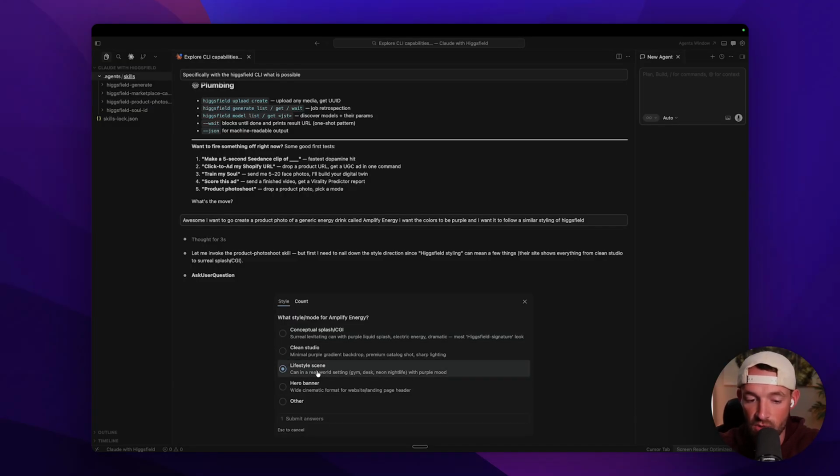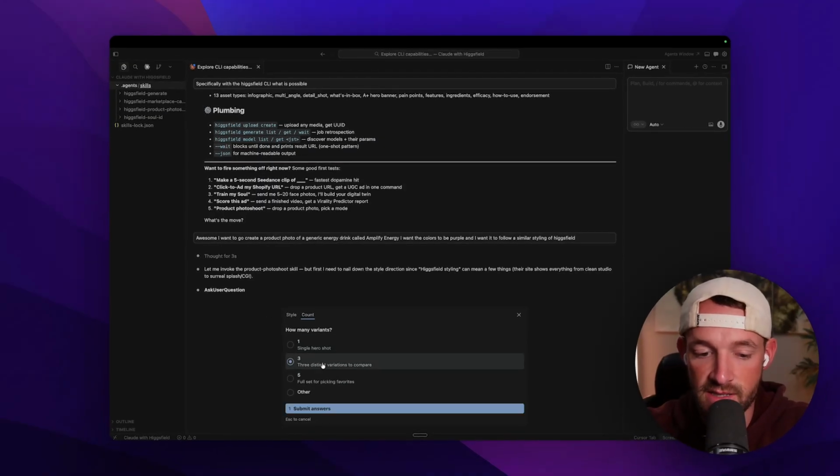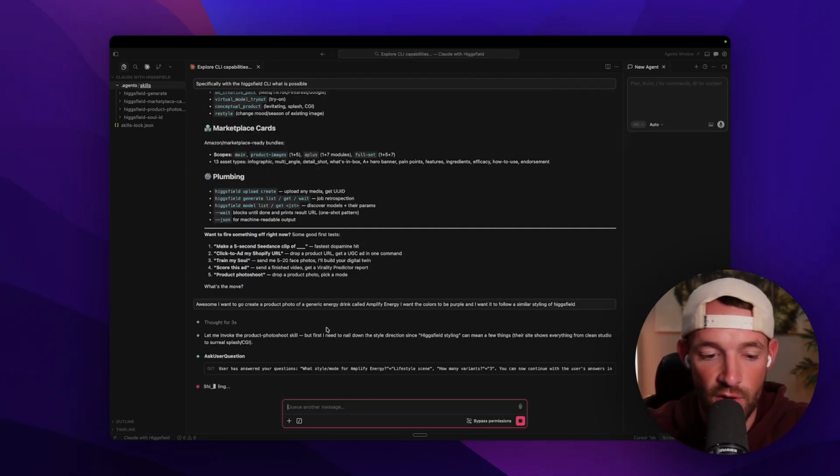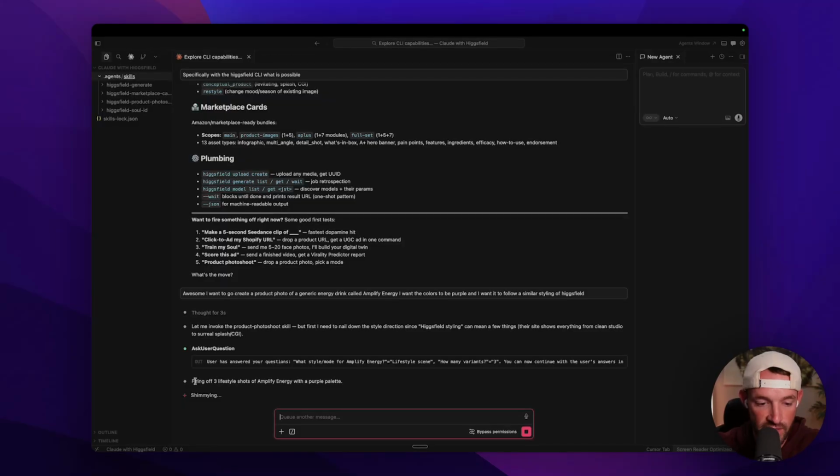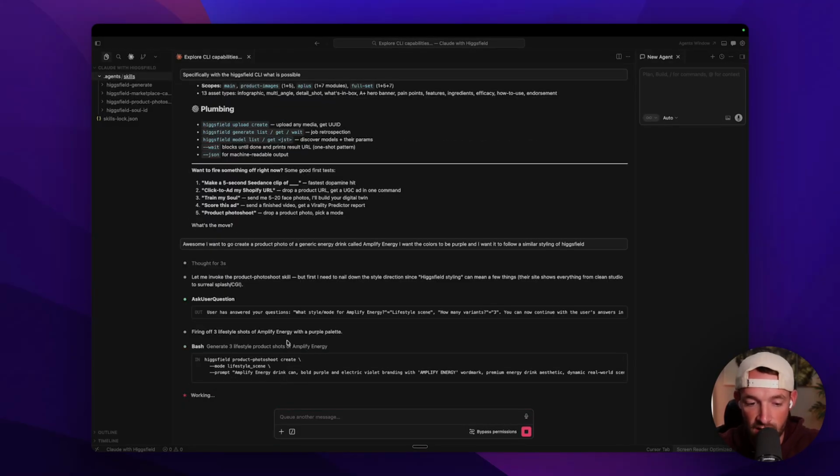I think I want to do a lifestyle scene. That's great. And then how many variants? Let's do 3 variants. And then we're going to send that through. And I'm curious to see what model it picks. So you can see right here, firing off 3 lifestyle shots of Amplify Energy.